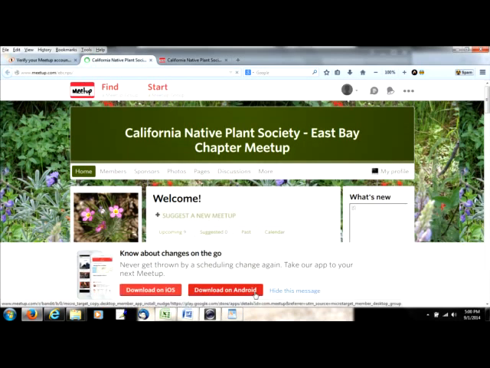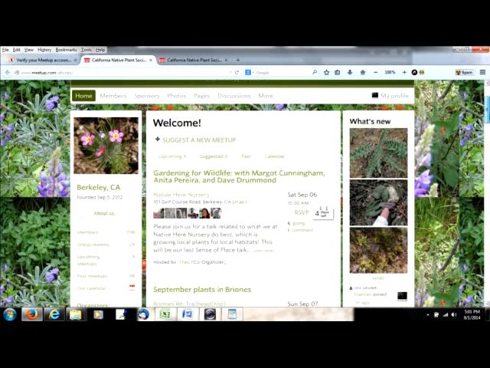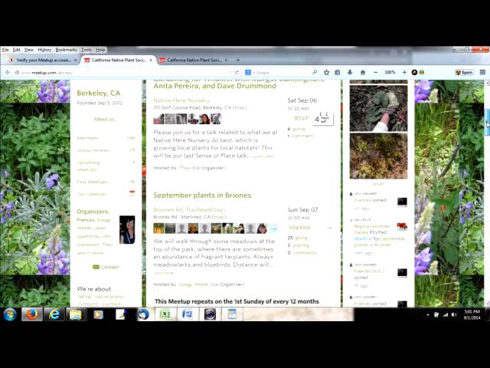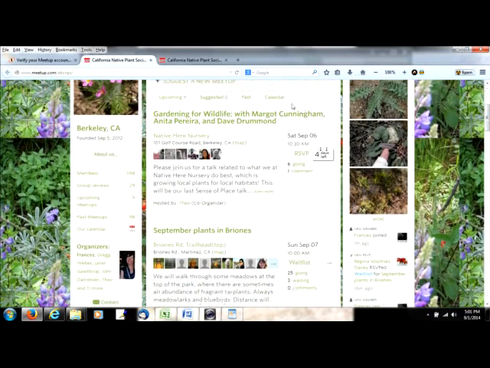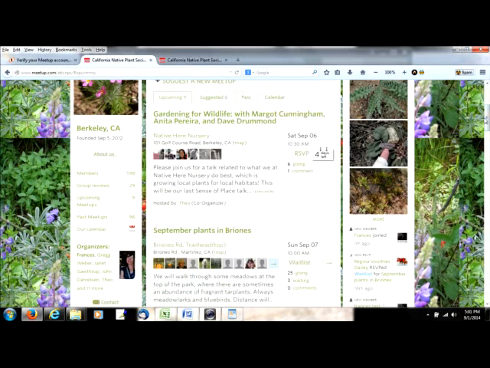And what you see, it's showing you this annoying message that I'm going to hide at the bottom. What you see here is basically in the center area, you're going to see the upcoming events that we do together. And you can actually look at past events over here. But let's look at the upcoming events again.